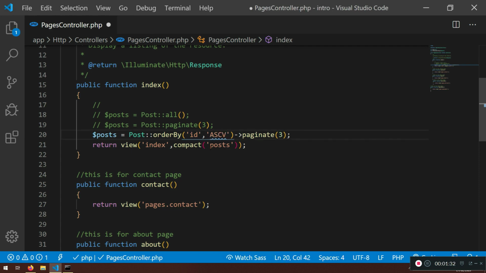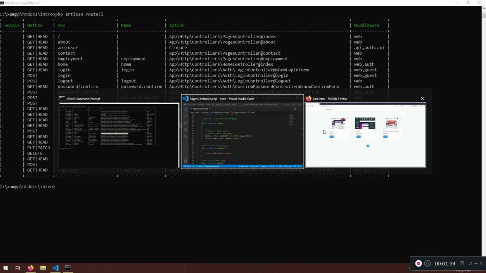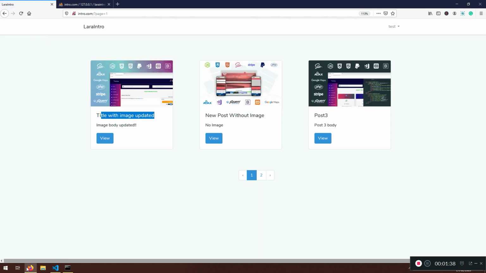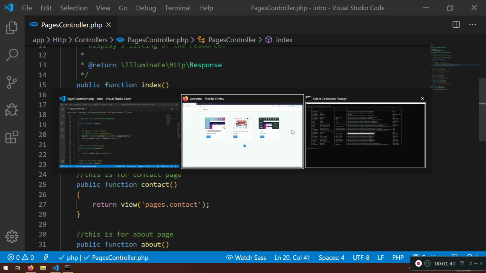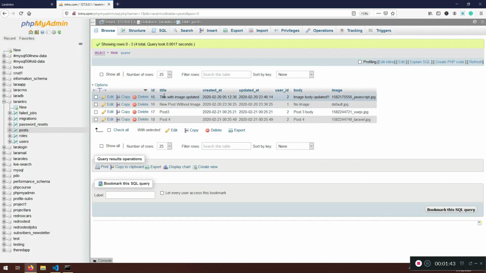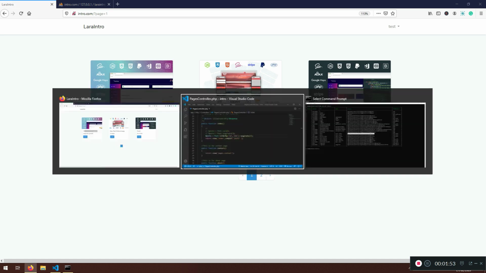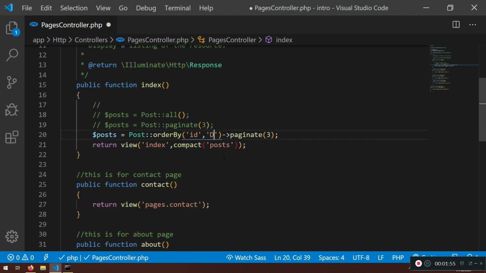Ascending will return the initial result. So the first one will remain the first one here, right? The first one that we've put here will be the first one that is shown here, and that was before. So by default they're like that, but now we just want to change our logic.